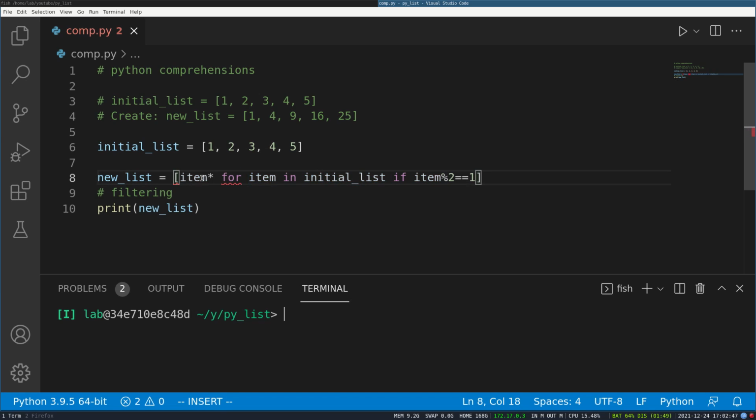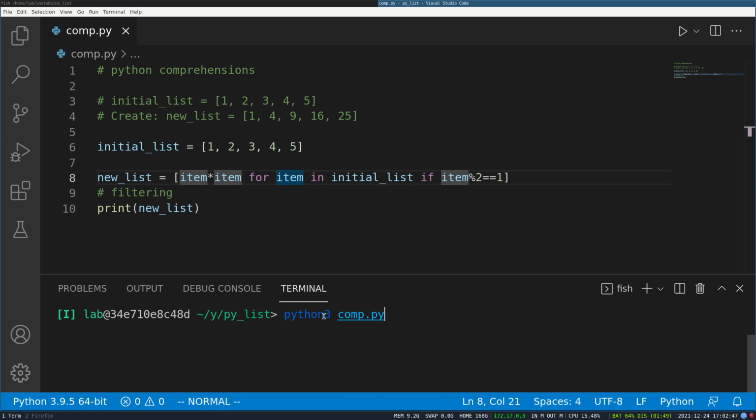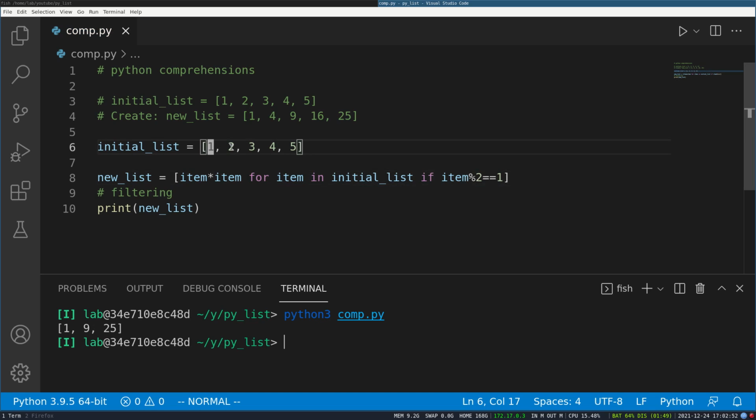And I can also insert the square as well. So let's see. It is the square of 1, and then it ignored 2 because we have the check here. Then it has the square of 3, then it has the square of 5.